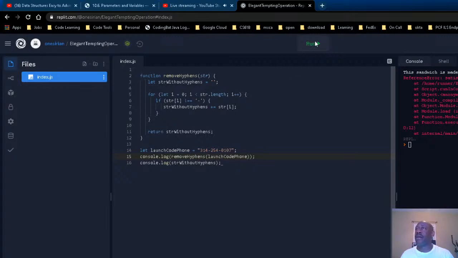That should be the same thing, right? Reference error. String without hyphens is not defined. Str without hyphens. Oh, very interesting. Str without hyphens is not defined. So that's very interesting. They're doing two concepts at once, and that's fine.